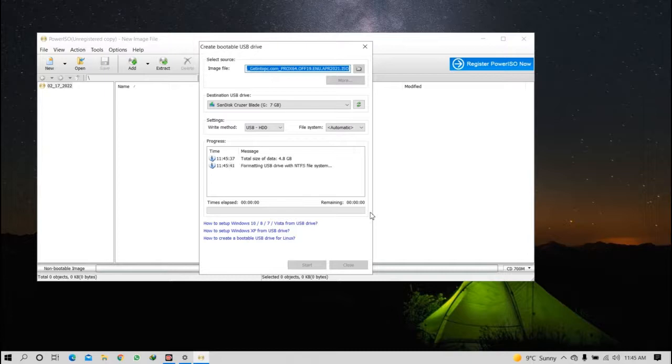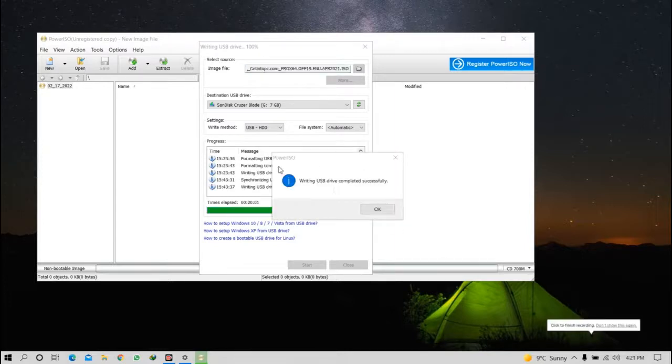I'm going to skip this part of the installation because it's going to take a lot of time. So yeah. Okay, so now the USB bootable is done. So my pen drive is now a bootable pen drive.